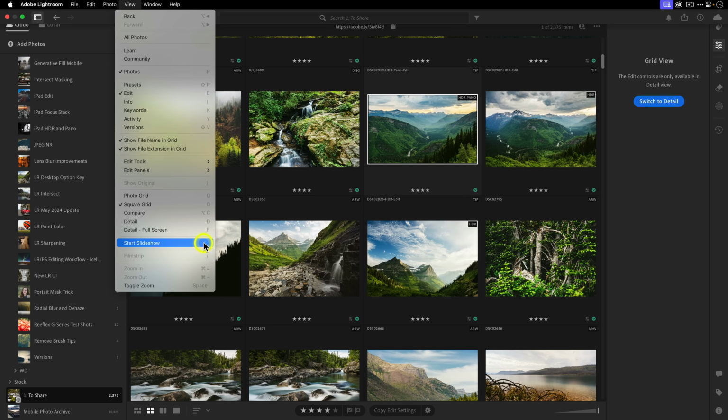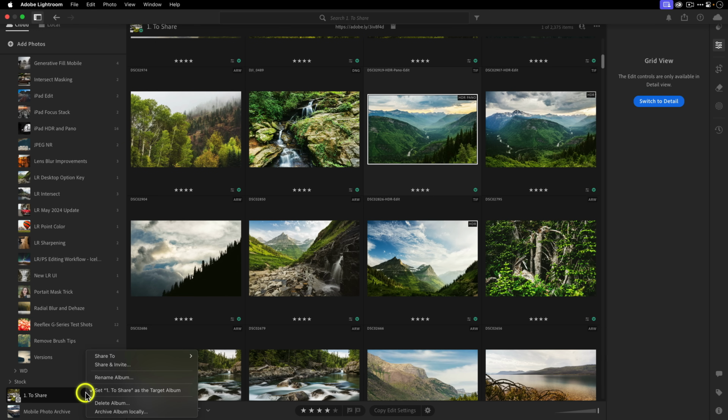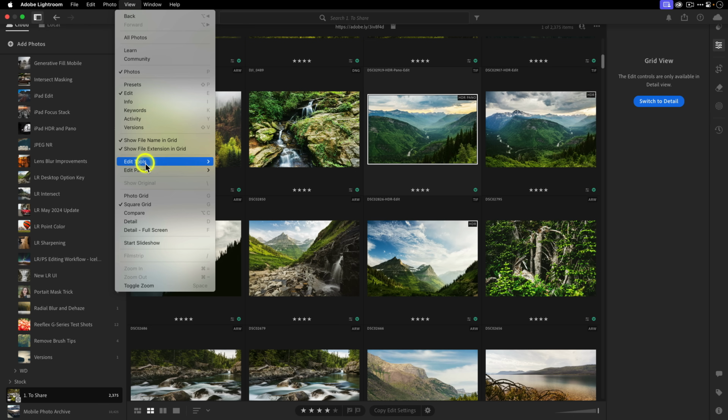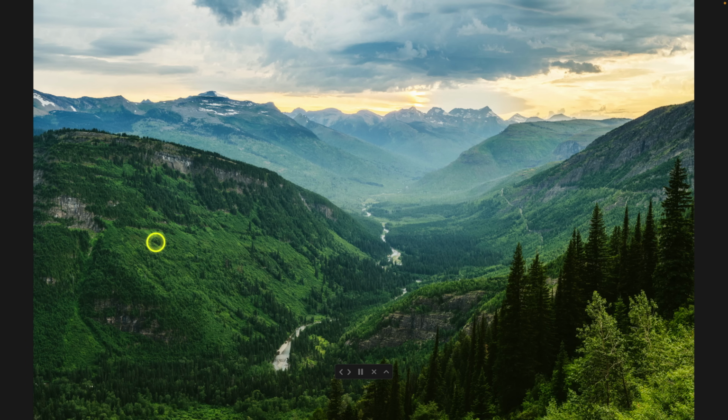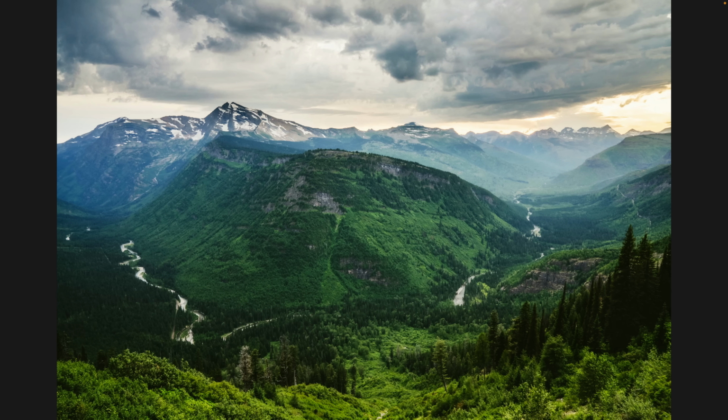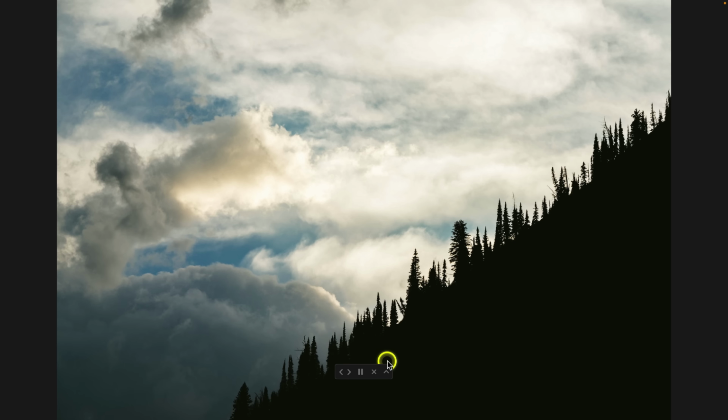Now, there currently isn't a keyboard shortcut that I can see. And if you right click over here, you'll see that there is no option to start the slideshow. You have to go to View, and then we can go here to Start Slideshow. And you can see the images are shown full screen. That little bottom menu bar goes away, and it basically just moves from one image to the other.